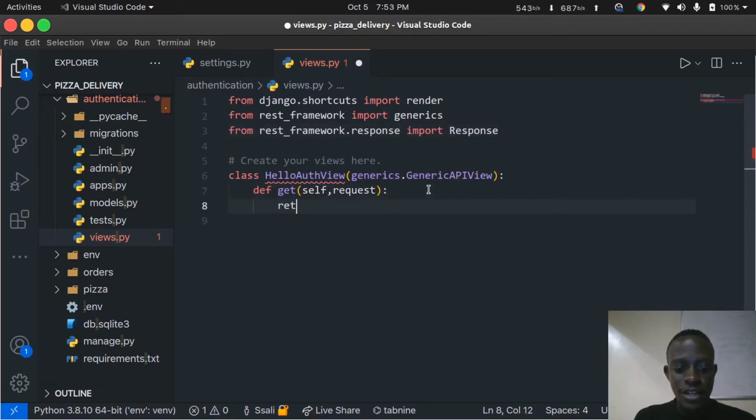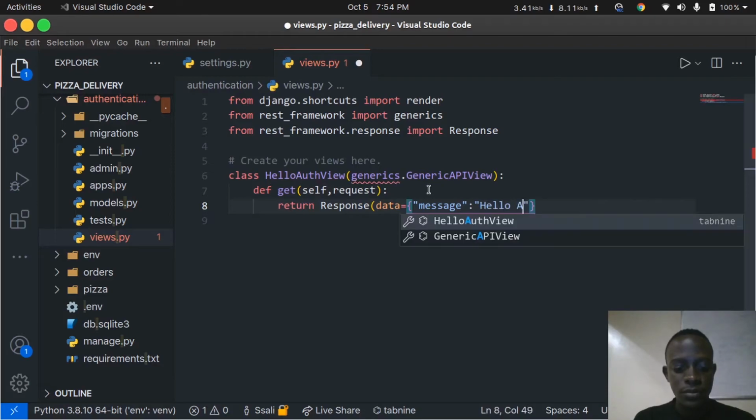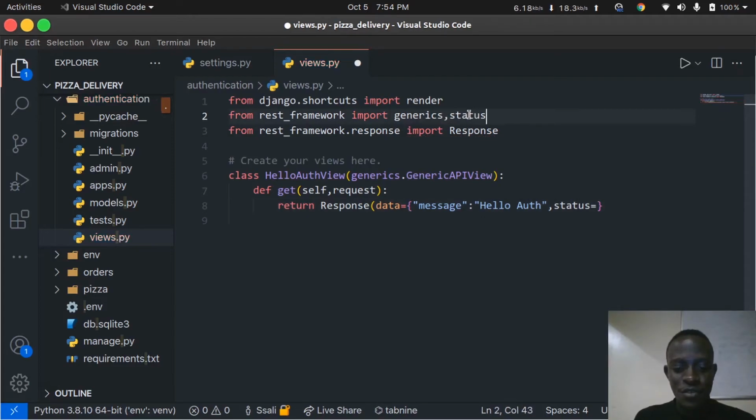So I'll come and return our response. The first thing we're going to specify is the data that we want to return for this response. The data is going to be a simple dictionary containing a message, and our message is going to be hello auth. I'm also going to specify the status we want to return this with. The beauty with REST framework is that it allows us to get statuses, so I'm also going to import status from REST framework.